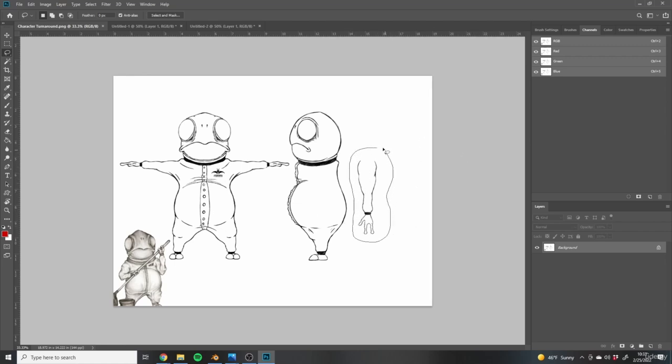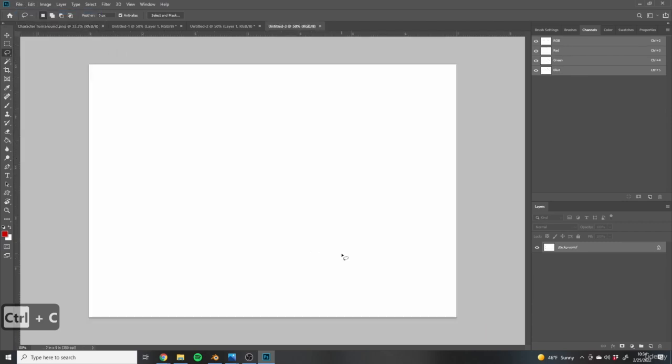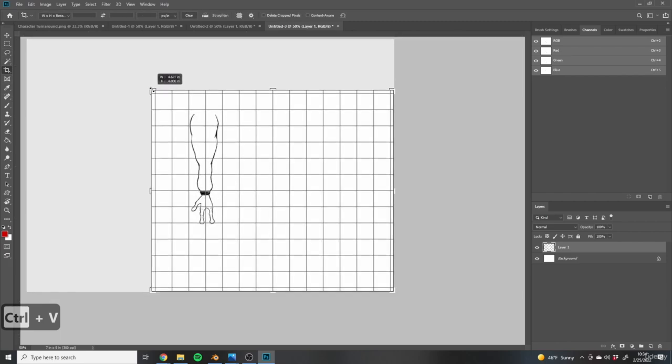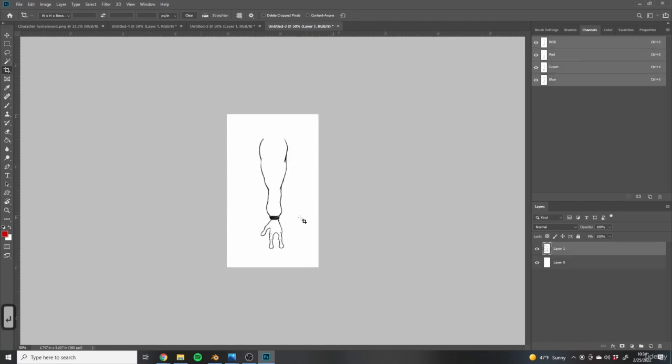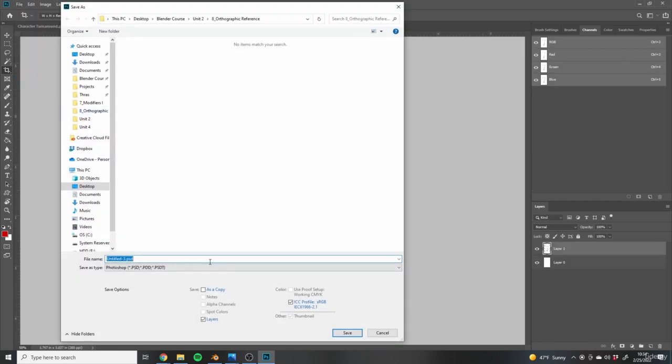So just lasso select around it, Control C, File, New, default is fine, Control V, crop it in as needed, File, Save As, let's call it Top Ortho, and change the file type to PNG.